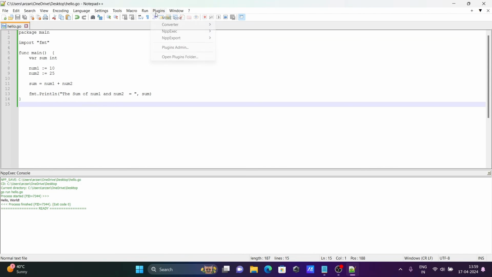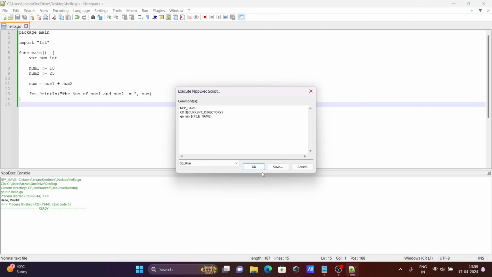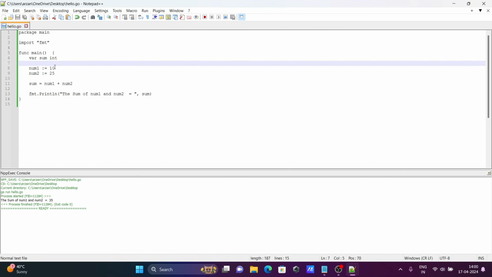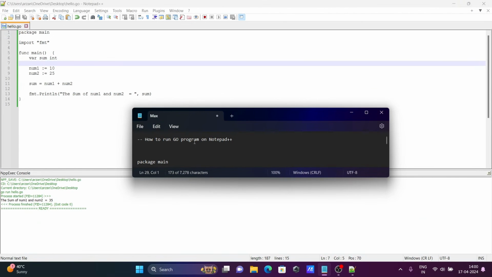Now again you need to go to NppExec. The shortcut key is F6, so if you press F6, this will also work. Here you can see the sum of num1 and num2, 35, is displaying. So 10 plus 25 is 35. This is the simplest way we can run a Go program on Notepad++.